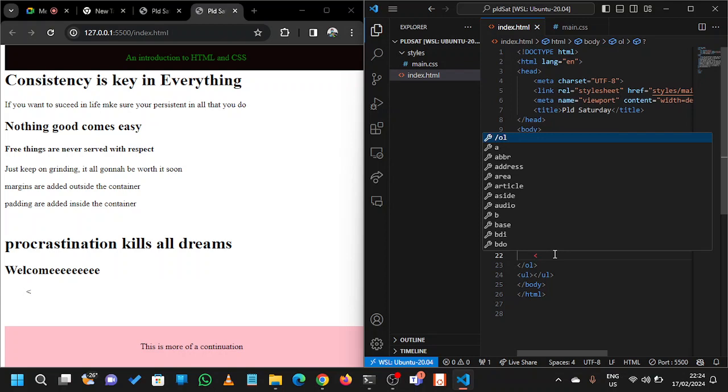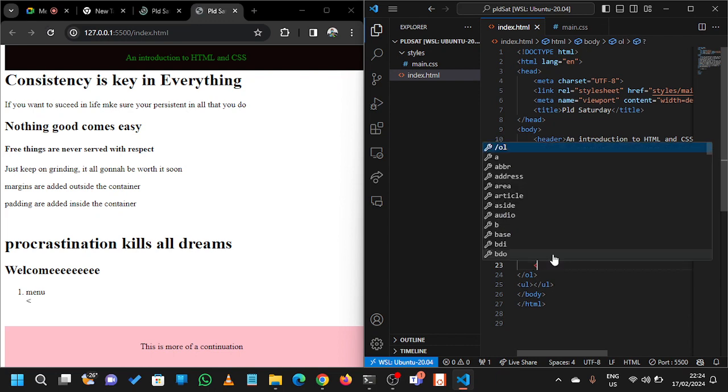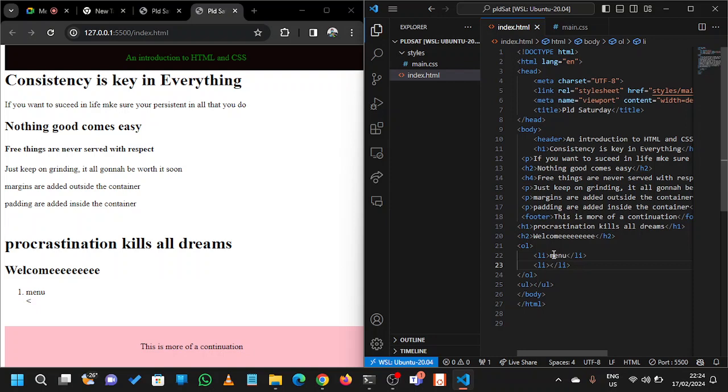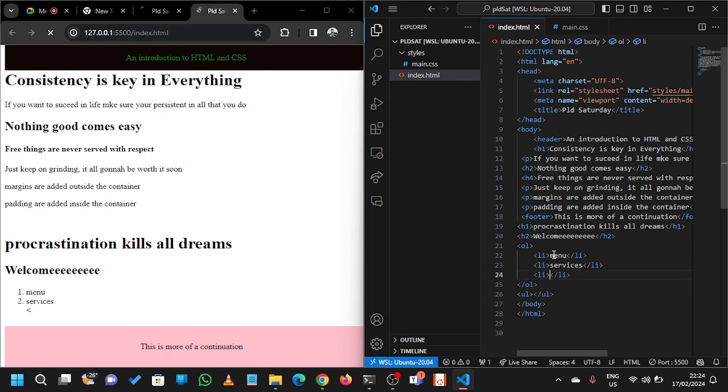So in order to make it possible, how should we implement it? Use li. Okay, sure. Let me just say menu. Okay, and then li. Then again when you want to write something else, li again. Say services. Okay, just three is enough. Then the last one, we put contacts.